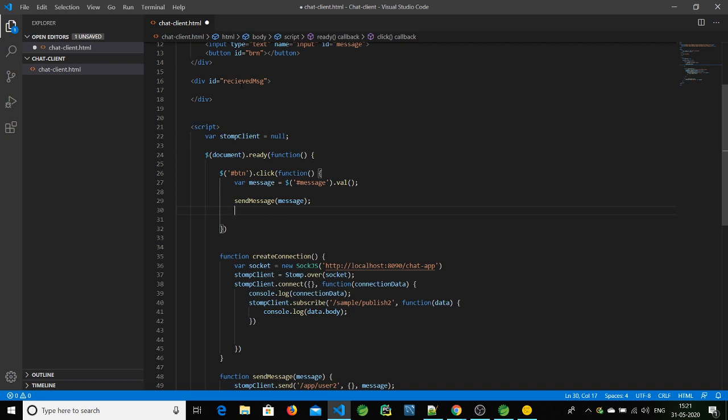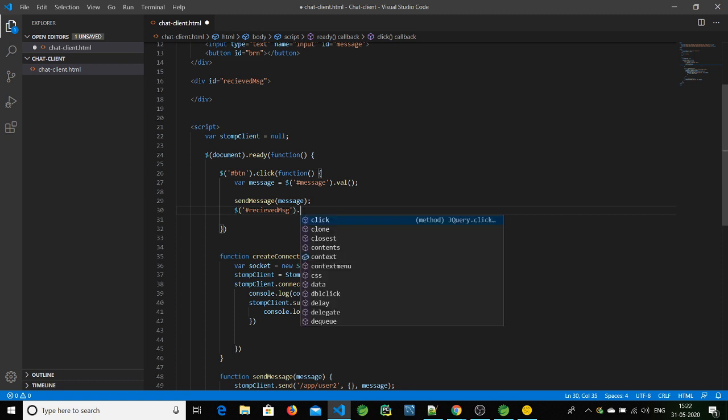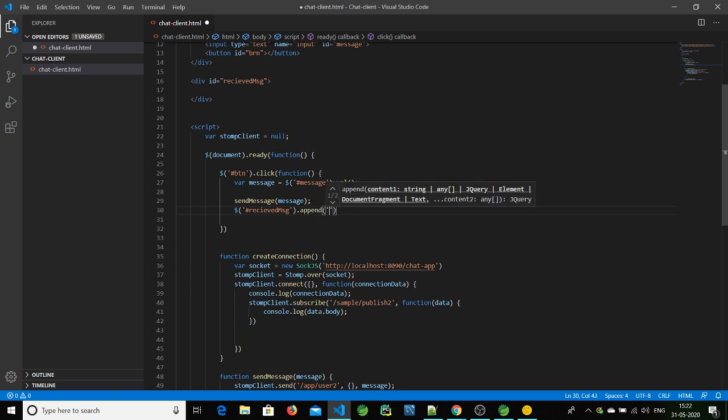So for that, let's receive this ID. Use jQuery, the hash will represent the ID, and the ID is this one. So now we got the div box. Now here we'll append. What will we append? We'll append a span. Inside the span, the message is posted by the user itself. So this is, you have posted this message.